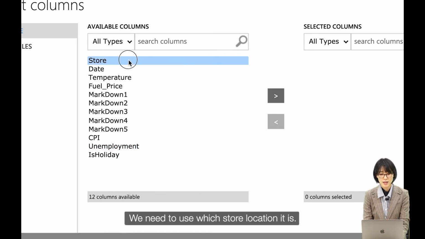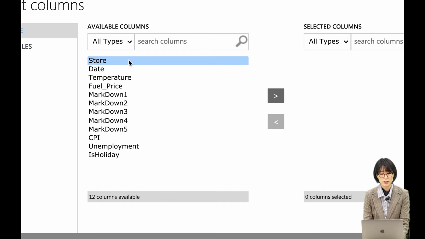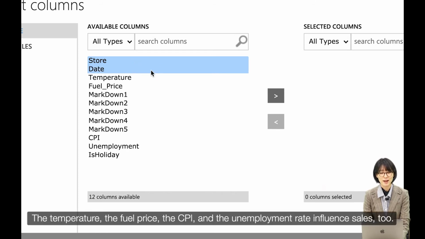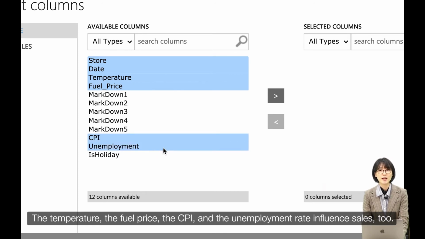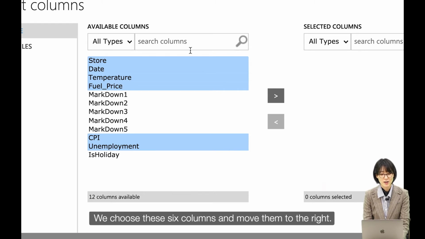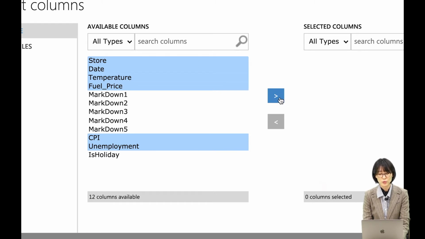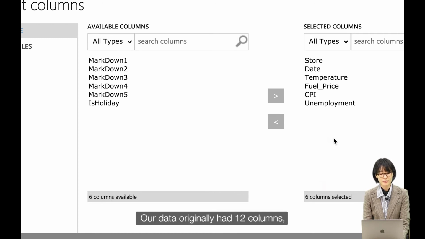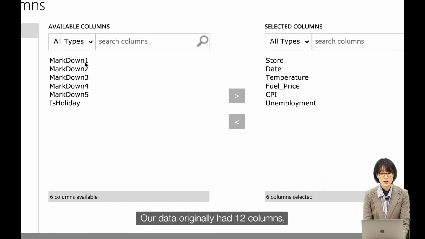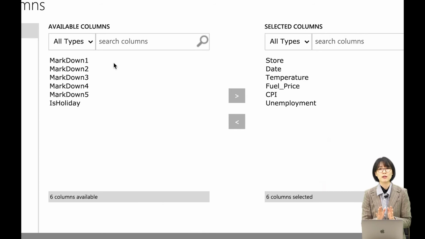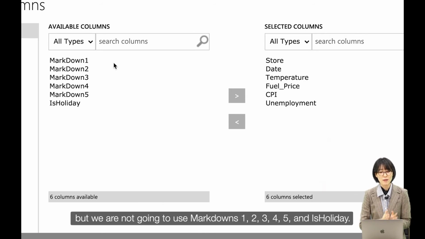We need to use which store location it is. We need the date, the temperature, the fuel price, the CPI, and the unemployment rate, since they influence sales, too. We choose these 6 columns and move them to the right. Our data originally had 12 columns. But we are not going to use markdowns 1, 2, 3, 4, 5, and holiday.